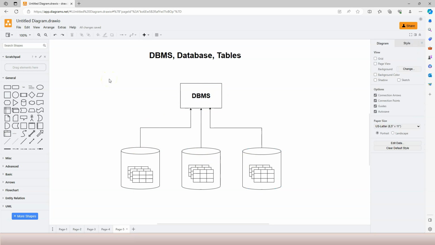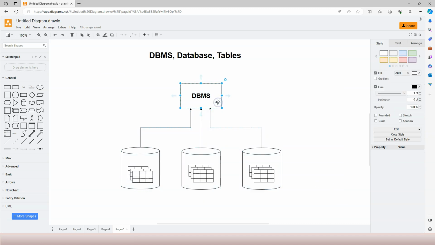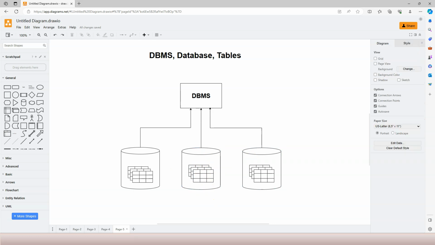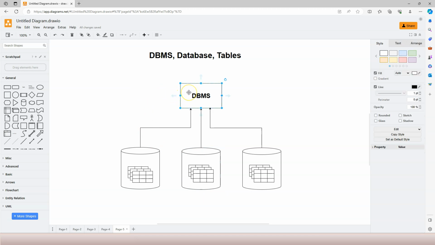One of the important things I would like you to understand is the logical relationship between all of these elements. So a DBMS can have one or more databases, and a database can have one or more tables. Now that you know the logical relationship between these elements, another thing I would like you to understand is that DBMS stands for Database Management System. It's a piece of software that helps to manage one or more databases.